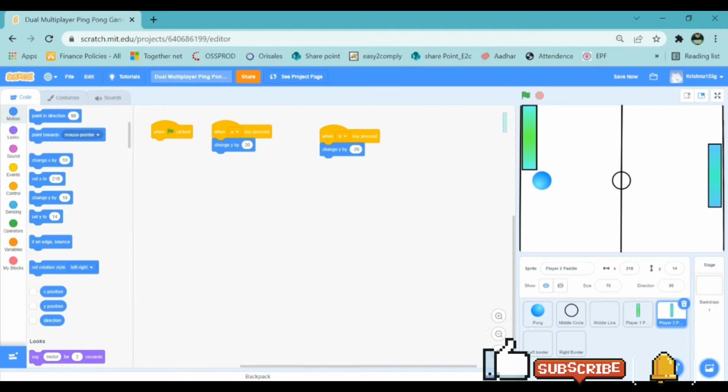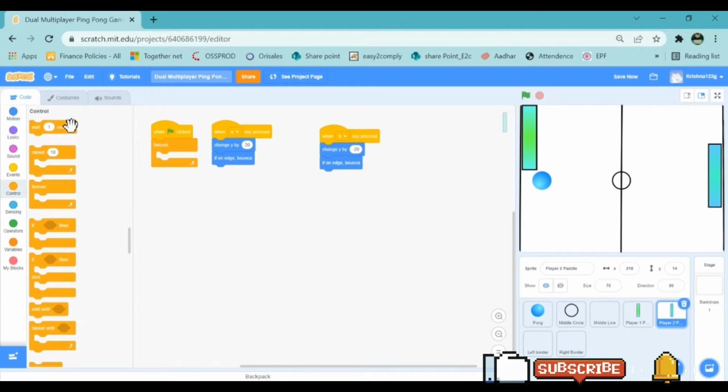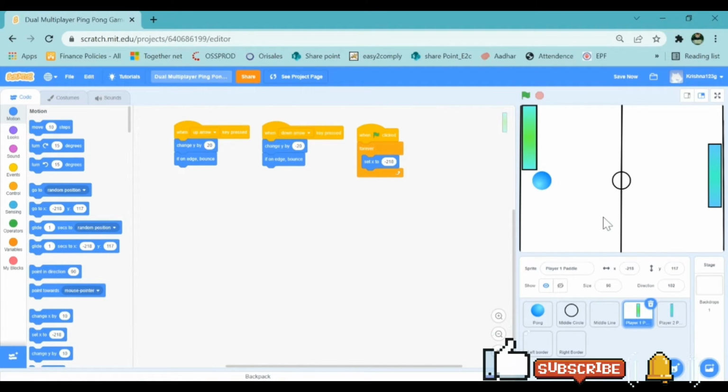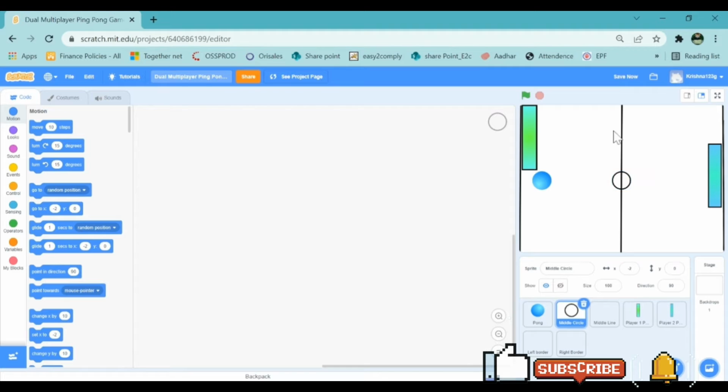Okay, now let's add the if on edge bounce. If on edge bounce, let's go to the forever loop and motion, set x to 218. As this is set x to minus 218, this is set x to 218. Okay, now it's great. So let's set this middle circle to forever.